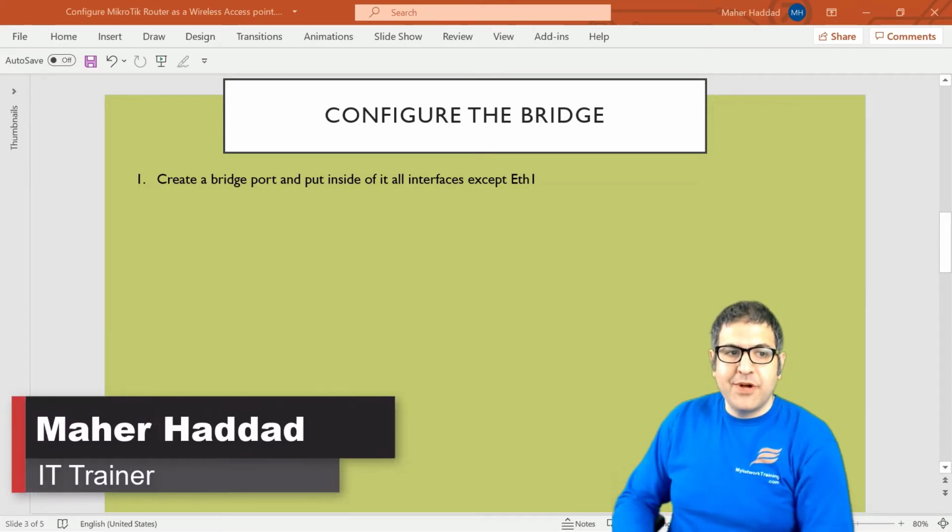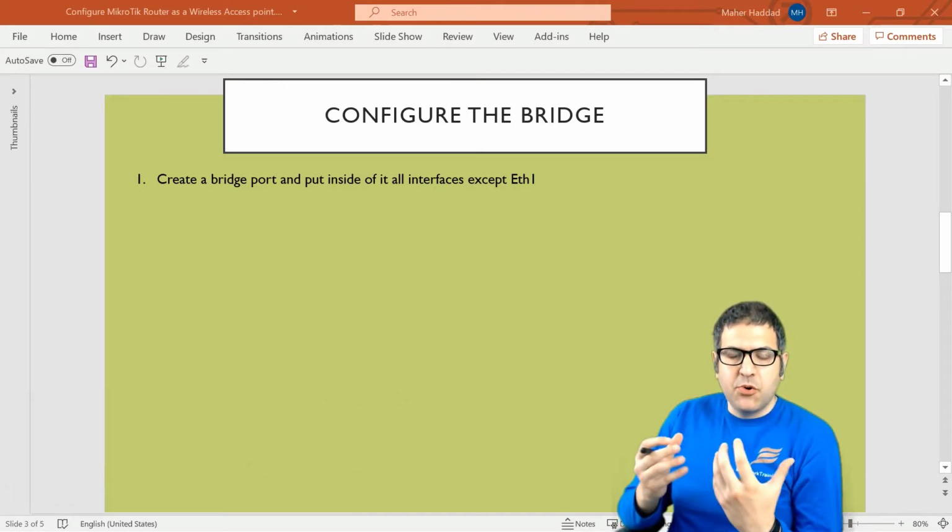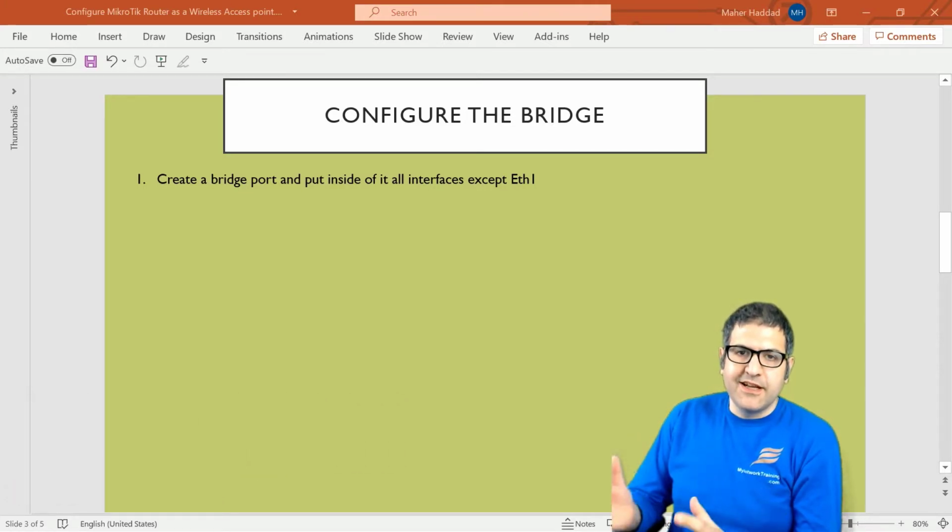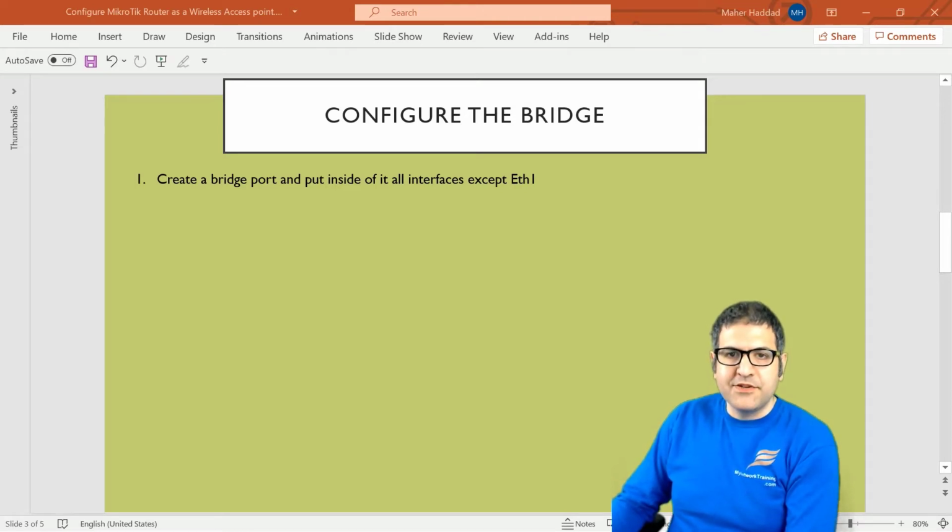So in this lab, we only have one port, and in this port, we only have to configure the bridge. So what is the bridge and why do we need to configure it? Let's go to this scenario to explain what the bridge is and why we need to configure the bridge on the MikroTik router.